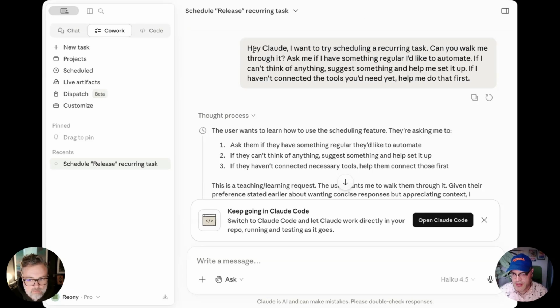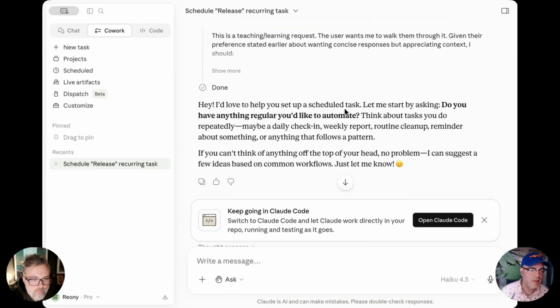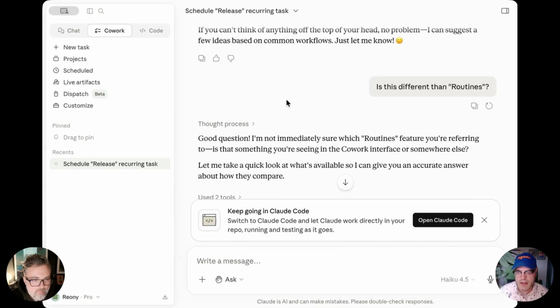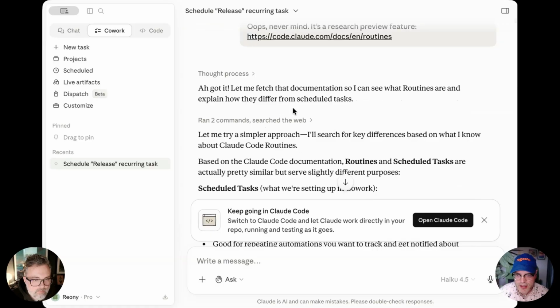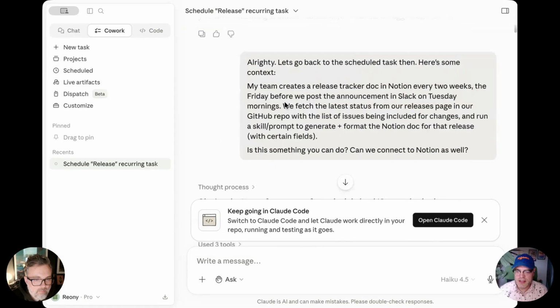So I was just asking Claude, hey, I want to try out making this recurring task. Can you walk me through it? I want to automate it, and essentially getting some background in terms of what's possible, so I don't have to go and hunt through Claude docs. And then I saw there's this scheduled task and essentially a routine, walking through Claude, seeing what types of routines we could make, et cetera, et cetera.